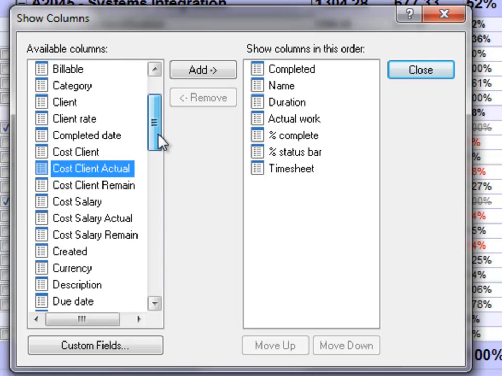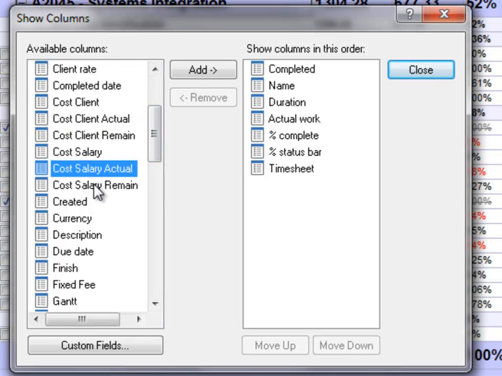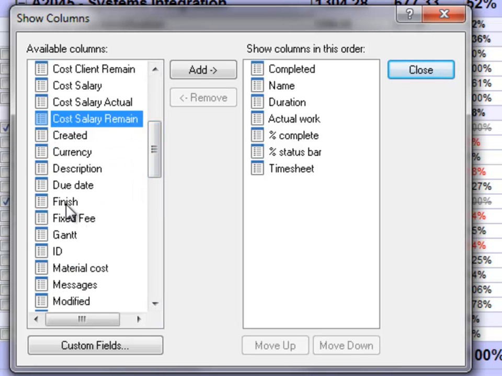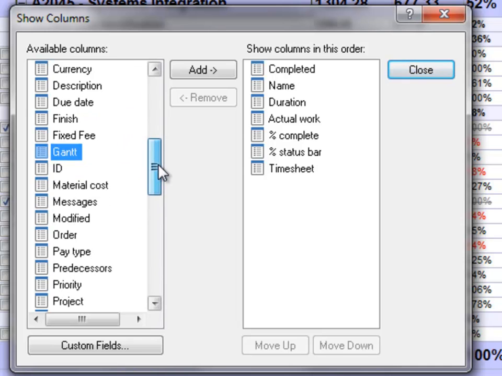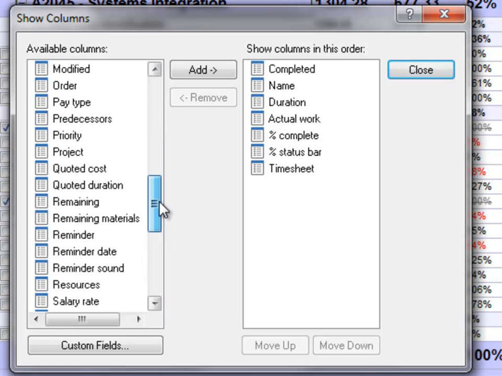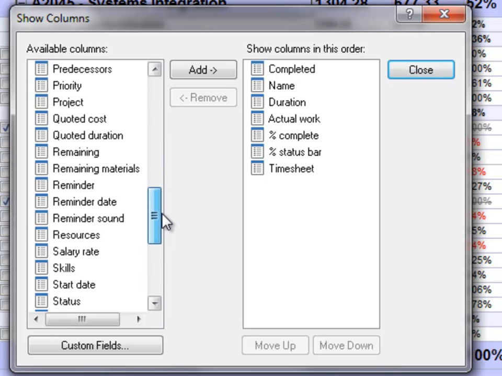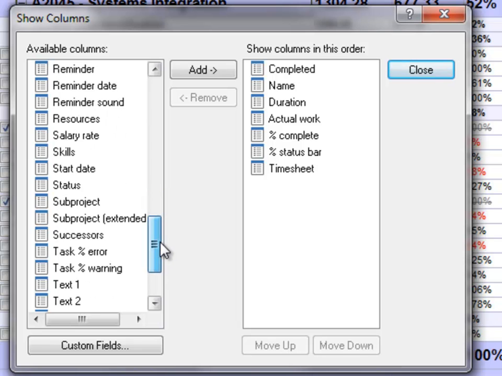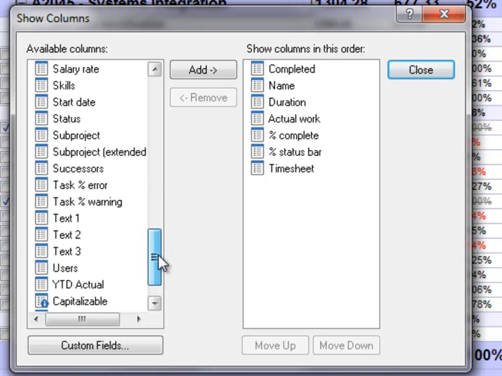There's others as you go through this. Salary values, finish date, due date, even the Gantt chart is a graphical roll-up. So as you scroll through this list, you see other values that you can insert into this list and have roll-ups. Year-to-date actual is another one.